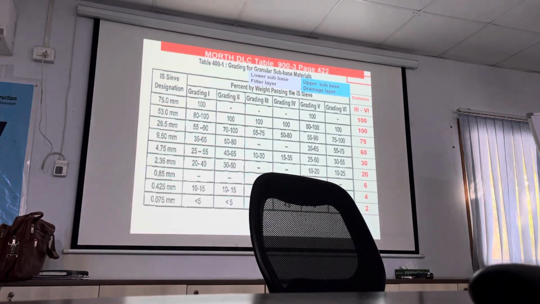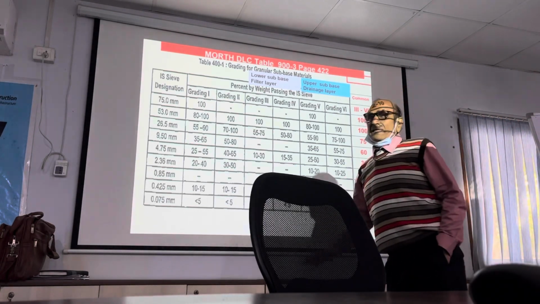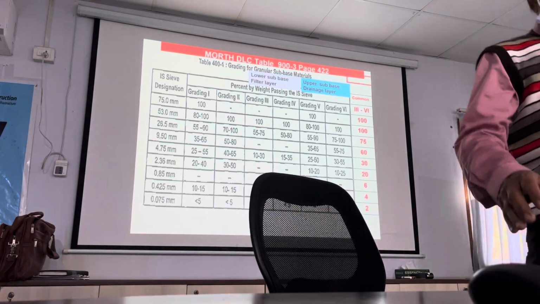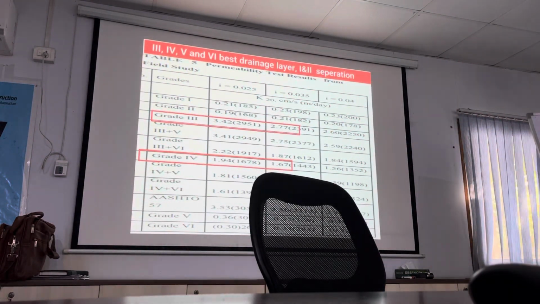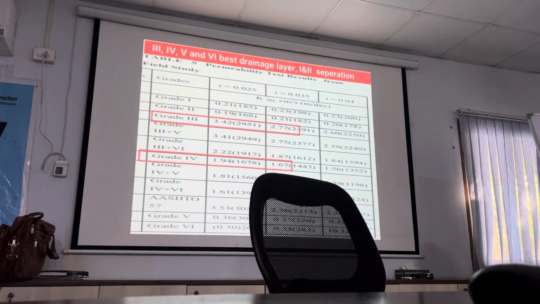1 and 2 drainage layer for cement treated base and subbase. Cement treated subbase or base. This is as per MORTH. But we did some experiment at Rasta, Bangalore. Professor Justo's organization, Rasta, is there. There we did some study of permeability.